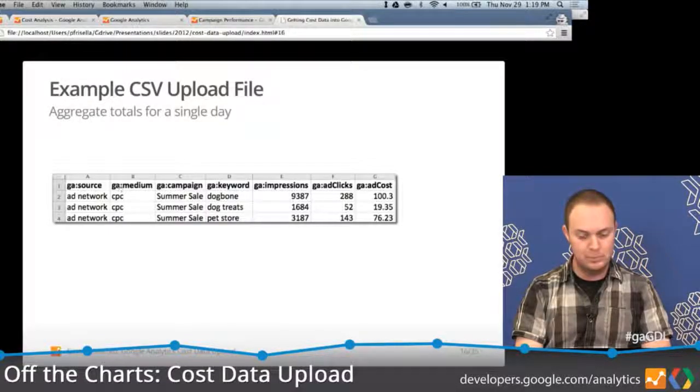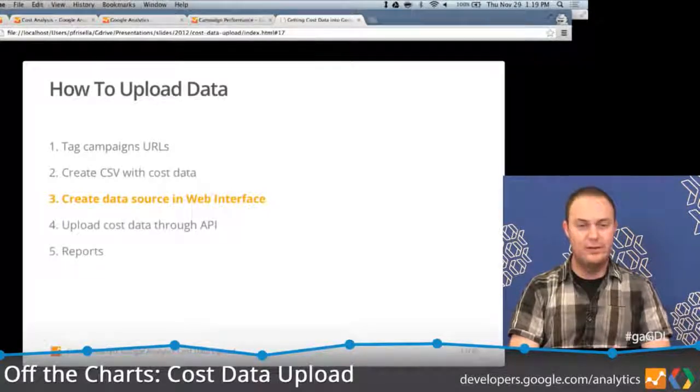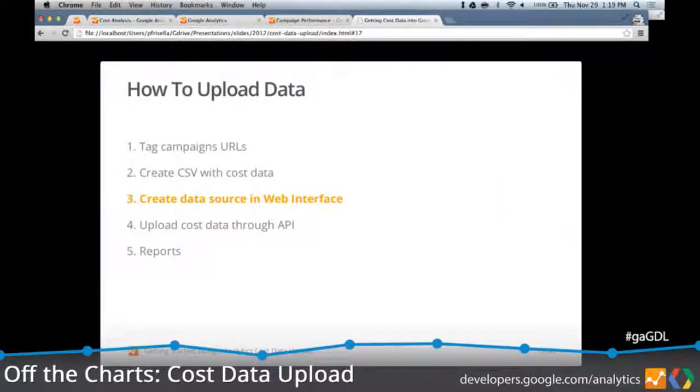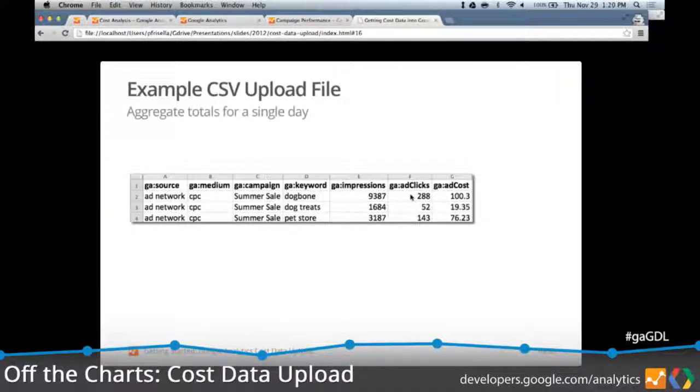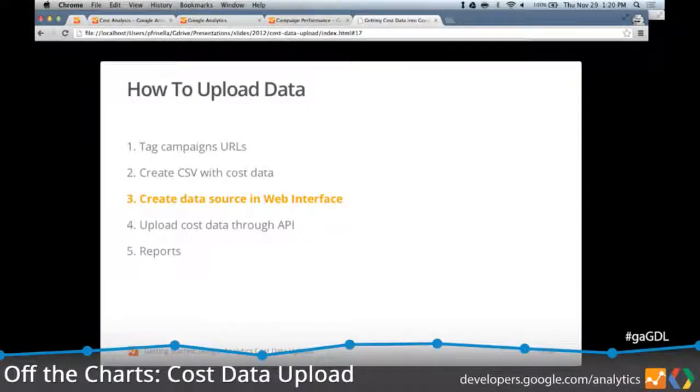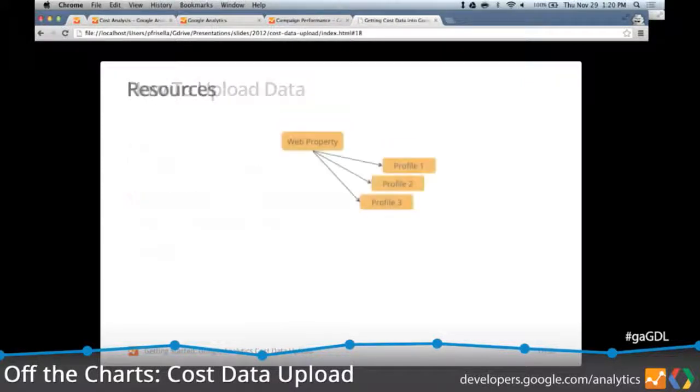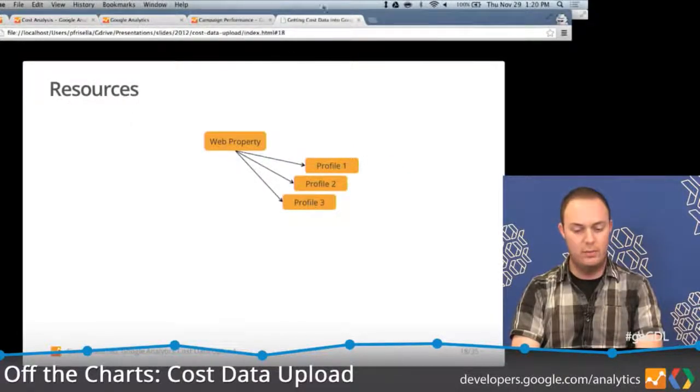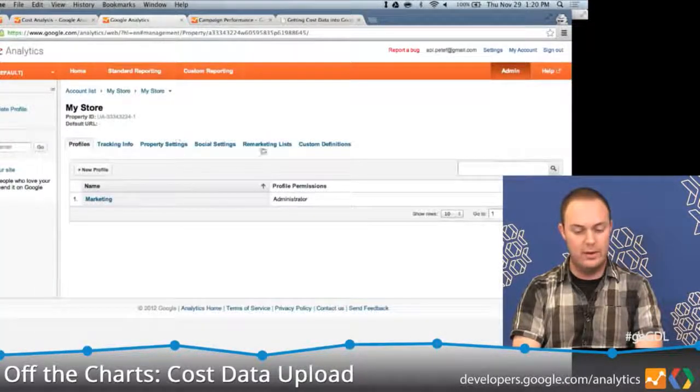Okay. So we've tagged our campaign URLs with campaign tracking parameters. We've got our CSV file that we exported out from the external source, and we've prepared it properly. And now we have to create a data source. Remember, we have to upload to a custom data source, so we have to create that. And that's actually done through the web interface. Okay, so I'll show you how that is done right now, and then I'll explain exactly how this works.